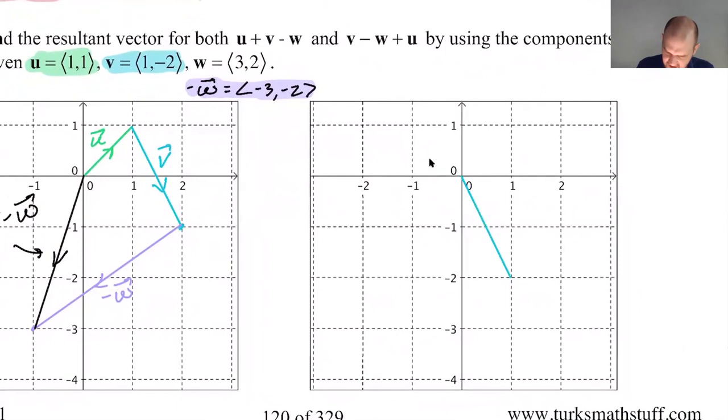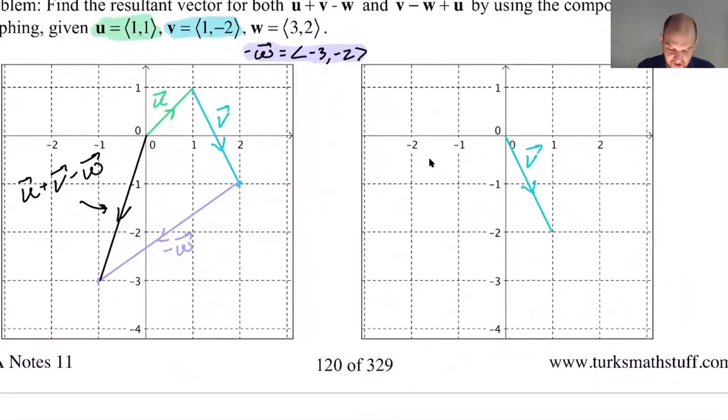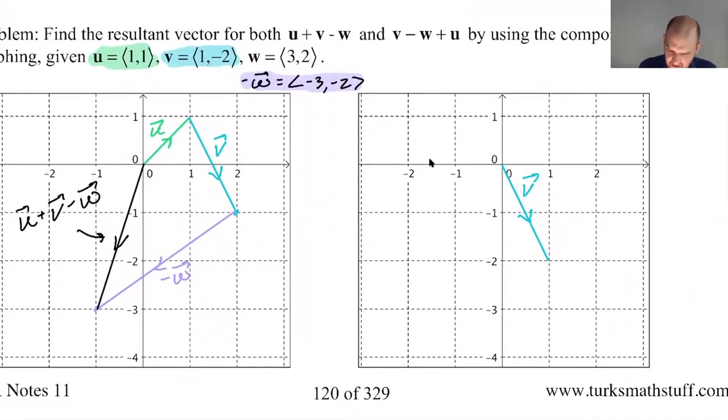What's kind of interesting is when you do it this way, the order in which you do it might take you off the grid that you were given, which I always think is kind of interesting, because the resultant vector is going to be the same no matter what, but sometimes you don't have enough space to do it the way it was given. Negative W is 3 to the left, 2 down. So 3 to the left, 2 down is going to take me to here.